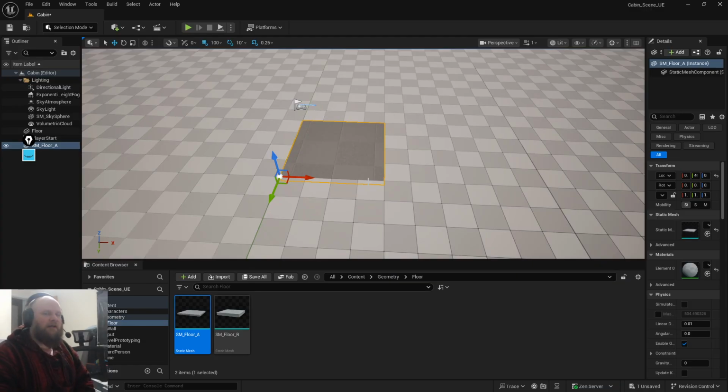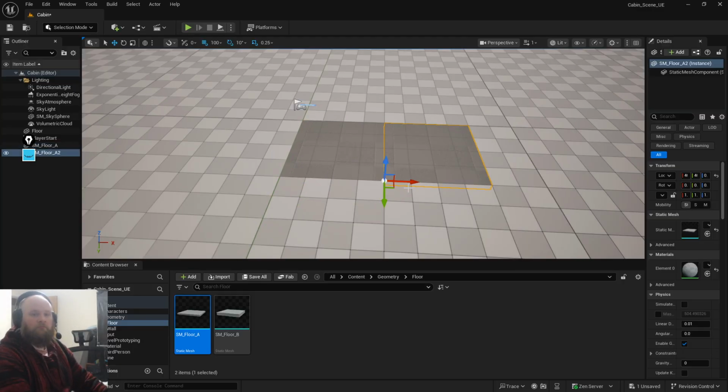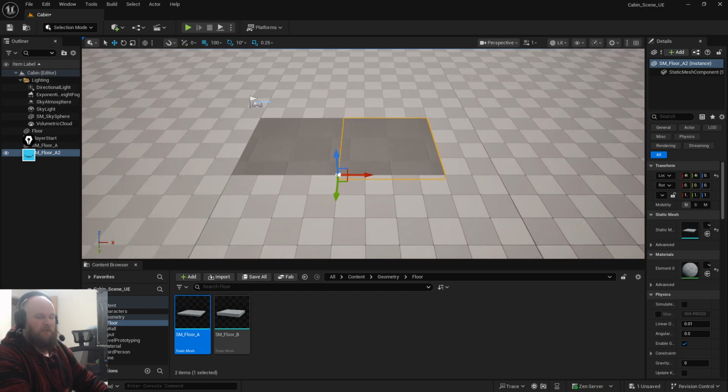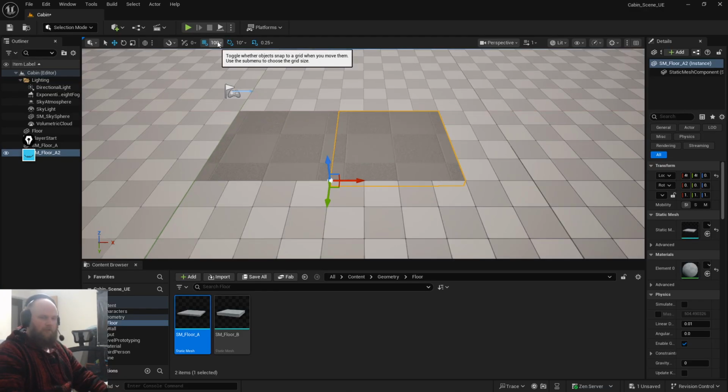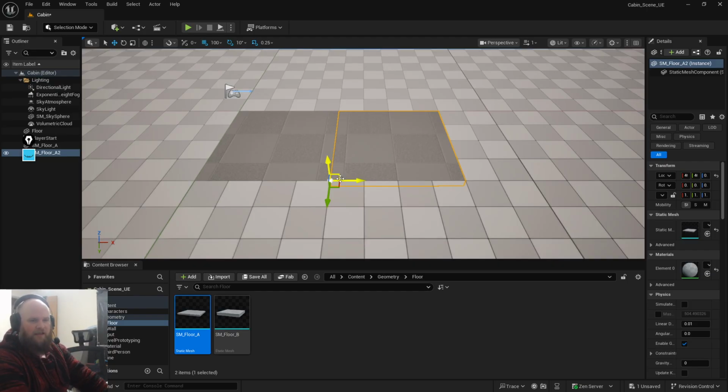Duplicating rapidly inside Unreal is very, very easy. We don't have to Control D or Control C or anything like that. Simply hold Alt and drag. Done. We've just duplicated that floor. And because I've got my snap distance setting set to 100, it's snapping to basically a fourth of my floor. So I can very quickly snap it into place.